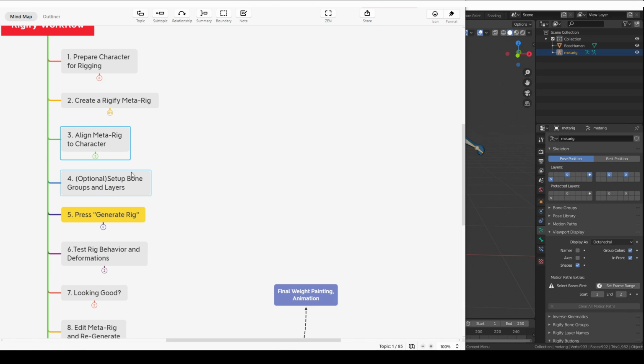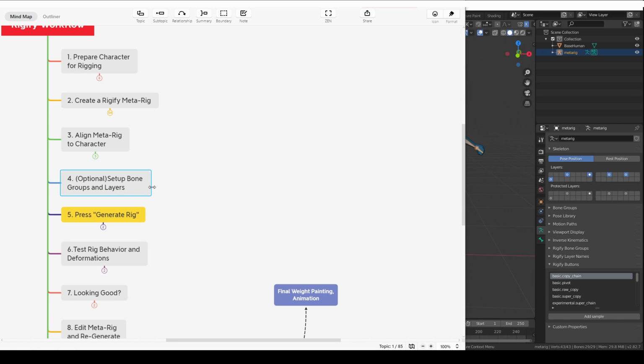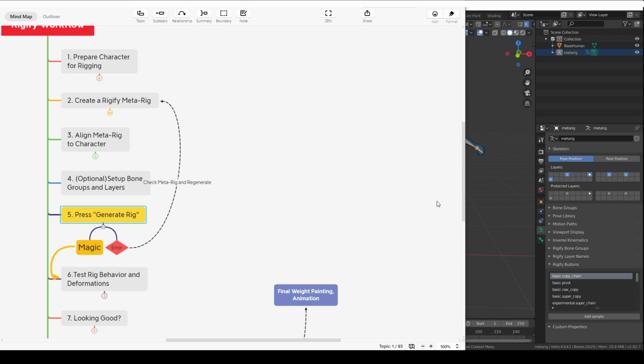The next step is an optional step, and that is to set up bone groups and layers. There will be a special chapter dedicated to this topic, but this step is meant to make your final rig more user-friendly. The next step in this process is really simple, but really important.